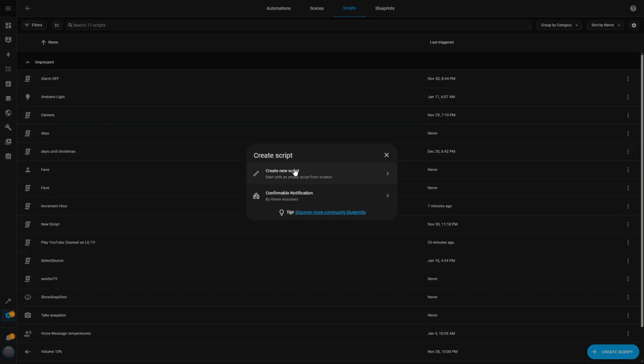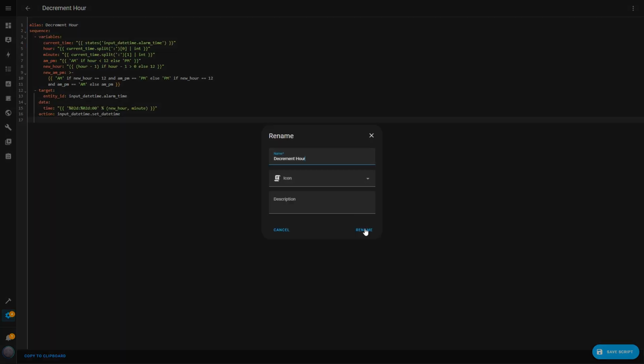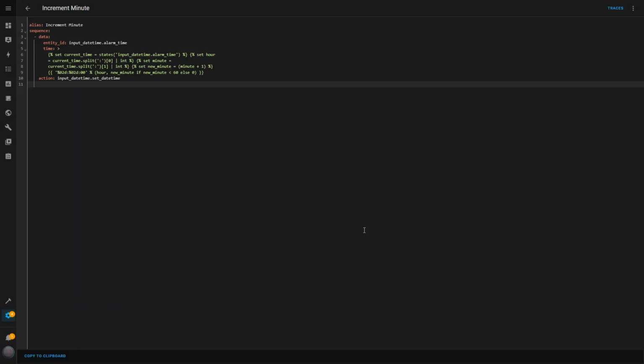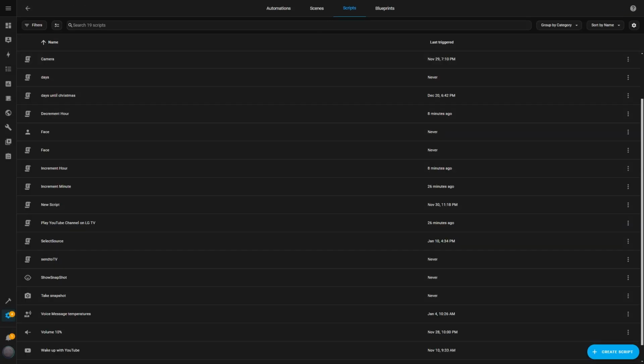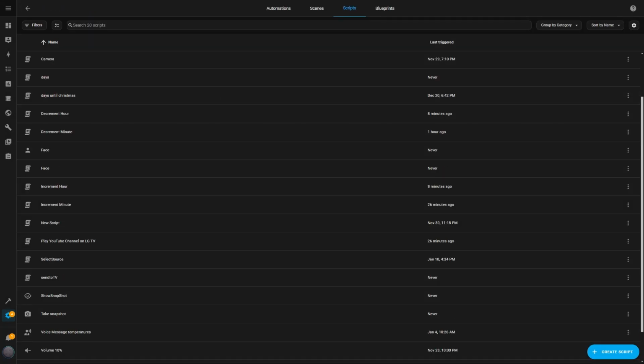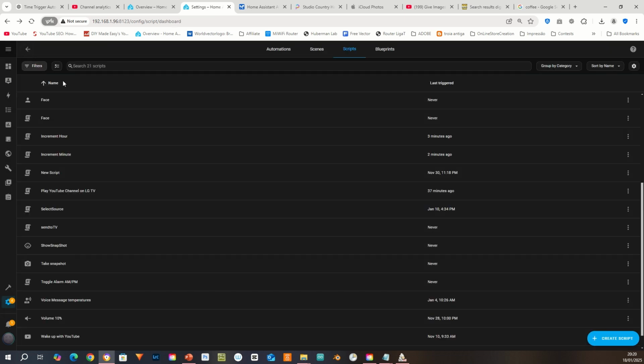Next, I'll create another script, this one for decrement hour. I'll follow the same process. Go to the menu in the top right, choose Edit in YAML, paste the script, save it, and rename it. I'll repeat this process three more times to create scripts for increment minutes, decrement minutes, toggle AM/PM. Each script is added using the same method, editing in YAML, pasting the script, saving it. And with that, we now have all the scripts we need for the core functionality of the alarm clock dashboard.